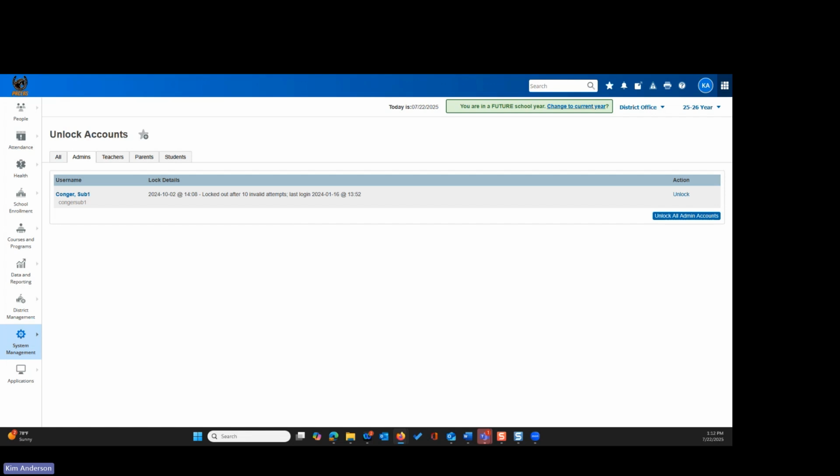Okay. Remember too, though, when you do an individual unlock option, it does not reset the password. Users must still know all their credentials and everything like that. You're not resetting a password. All you're doing is unlocking the account. So the user does need to know their password and username.